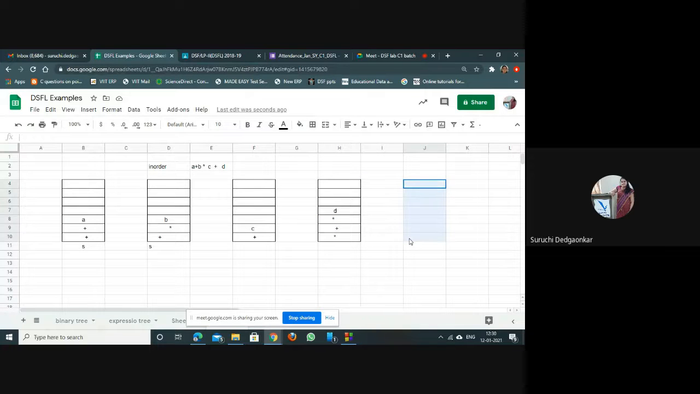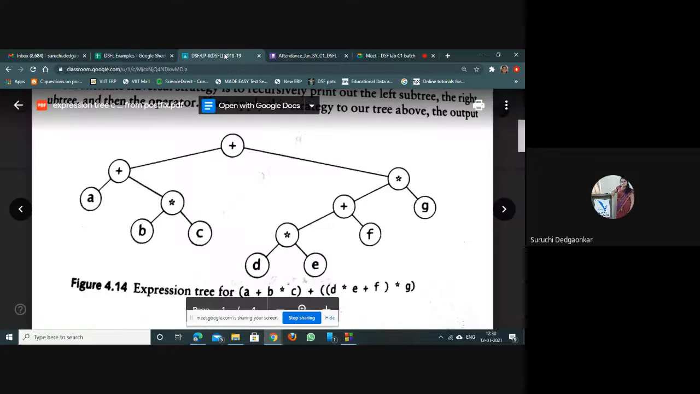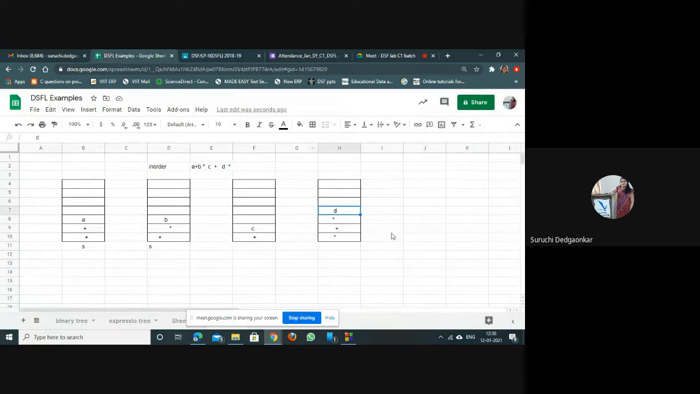Multiplication is also popped and it will get displayed. Then we are moving to the right of multiplication, which is E, and E will be pushed. In the stack now, we have these two nodes as they are, and we have E. This is the next version of this stack.